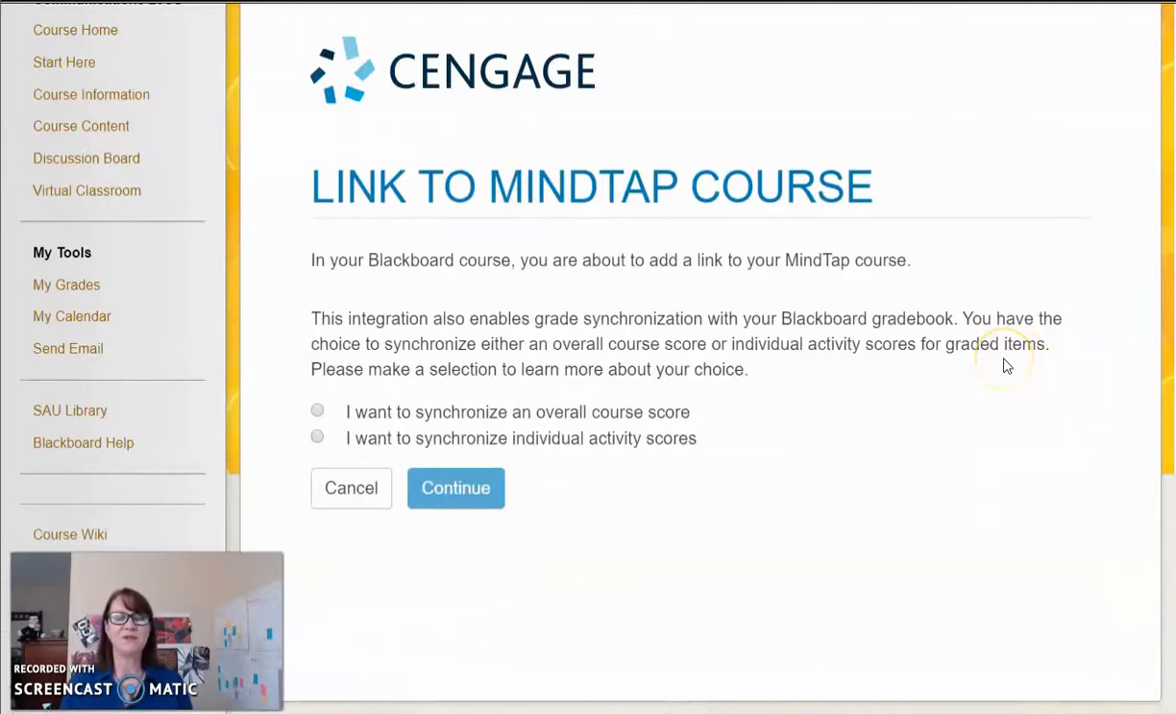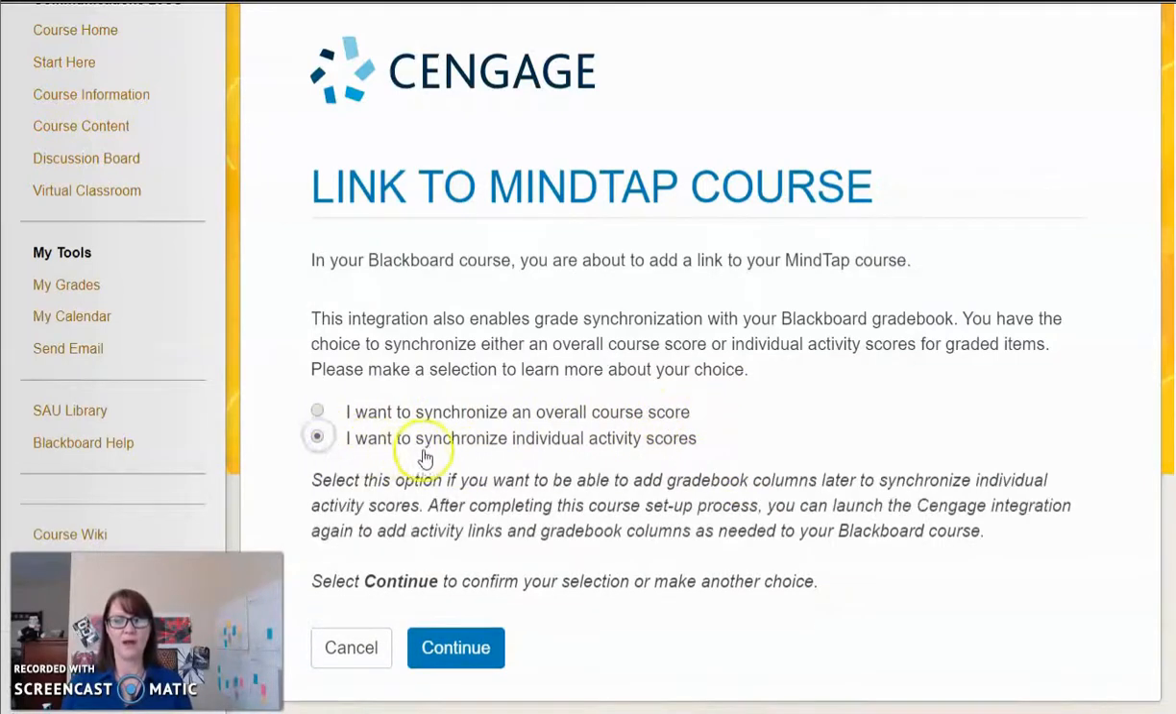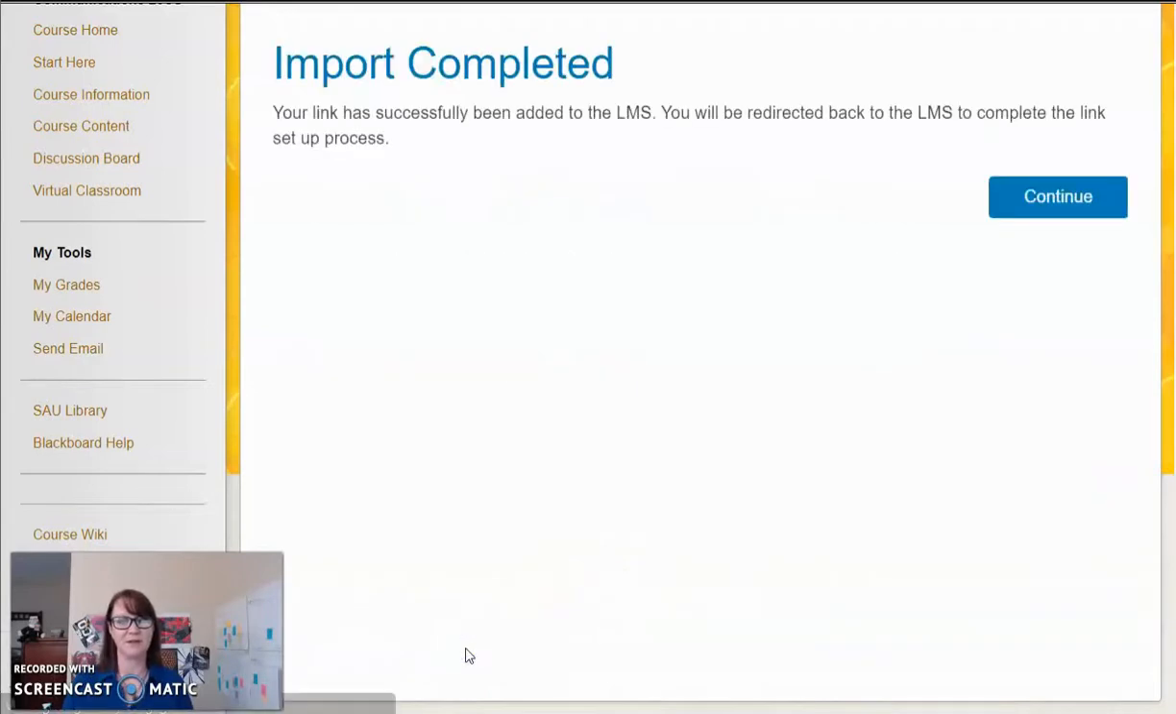Now, I only have to do this the first time. I don't have to do this every time. This is actually connecting my course from Blackboard to the Cengage course. So we have two options here. Either I want to synchronize an overall course score, or I want to synchronize individual activity scores. I always select this one. This one will actually set up a gradebook column for each individual activity or assignment that I bring into Blackboard from Cengage. And click Continue.